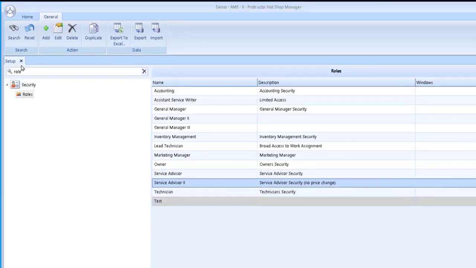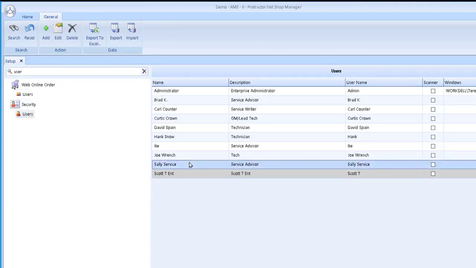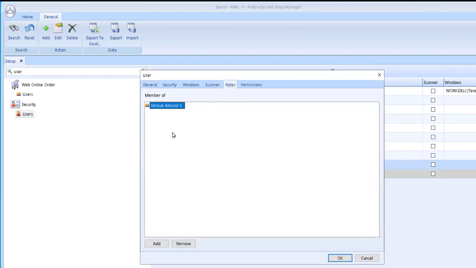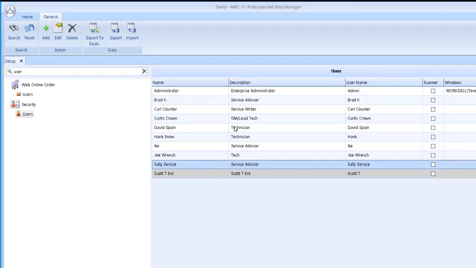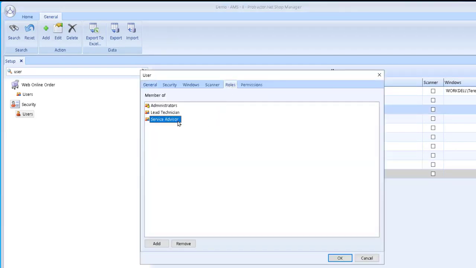Type users. This is a list of all people who can log in and use Protractor. I see that Sally Service is one of my service advisors. When I double click on her and go to the roles, I can see which role she has assigned. Now let's check Carl Counter, a senior service advisor. I'm going to, for this demonstration, get rid of every other role that he may occupy. I only want the one role so that we can proof the permissions to change prices.